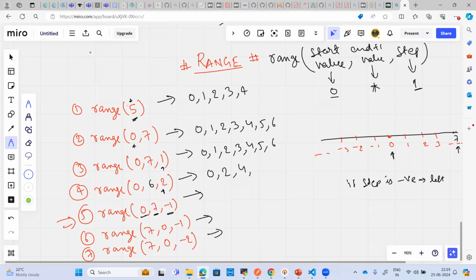Left means from your starting position to the left. Now in the left, I will try to search for which value? This 7. Is the 7 available in this direction? No. So this one will not give you any output. Empty. Now here 7, 0, -1. Now I'm standing at the 7, and what I have to find is 0. The -1 means I have to move in this direction. Yes, I can find it.